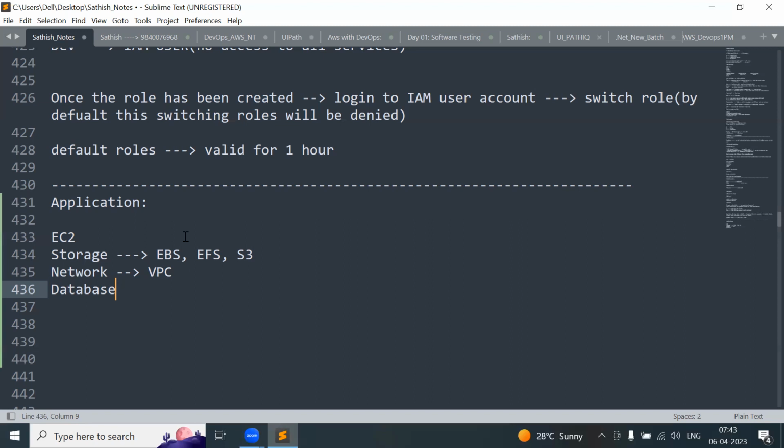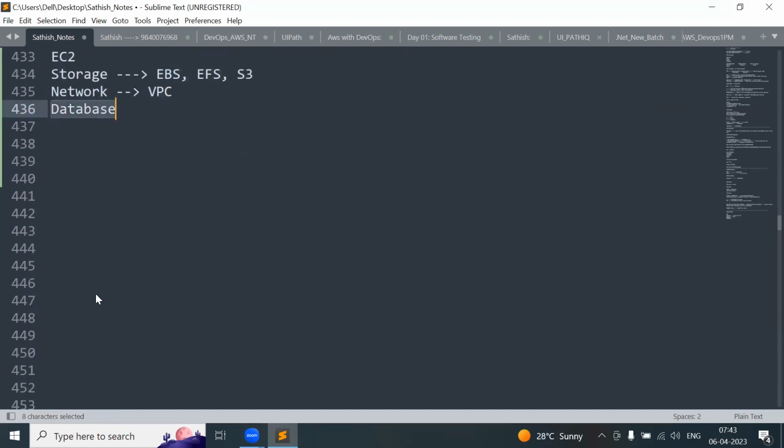So without these four components, the application is incomplete. If you miss any one, your application will be incomplete. Already we have covered EC2, storage, and the network. Now we are moving into an important topic called database.